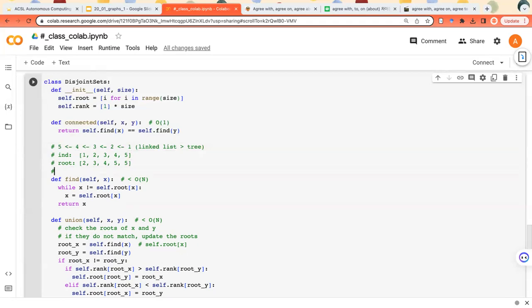However, after the find operation, to find the root of 1, we need to go to 2, because the root of 1 is 2. And we go to 2 and check its root. However, its root is not 2, but 3. So we move on, and we reach 5. And 5's root is 5 itself. So we say the root of 1 is 5.